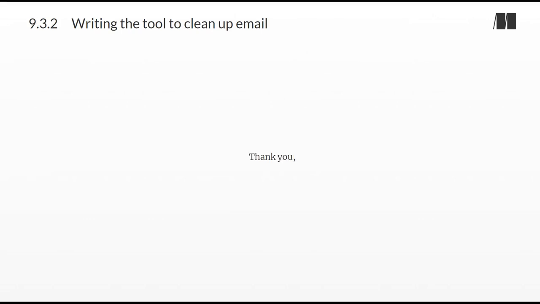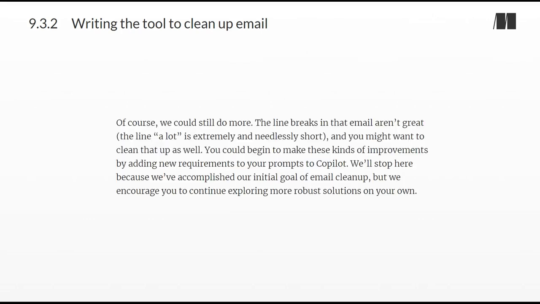Thank you, Dan. Of course, we could still do more. The line breaks in that email aren't great. The line "a lot" is extremely and needlessly short, and you might want to clean that up as well. You could begin to make these kinds of improvements by adding new requirements to your prompts to Copilot. We'll stop here because we've accomplished our initial goal of email cleanup, but we encourage you to continue exploring more robust solutions on your own.